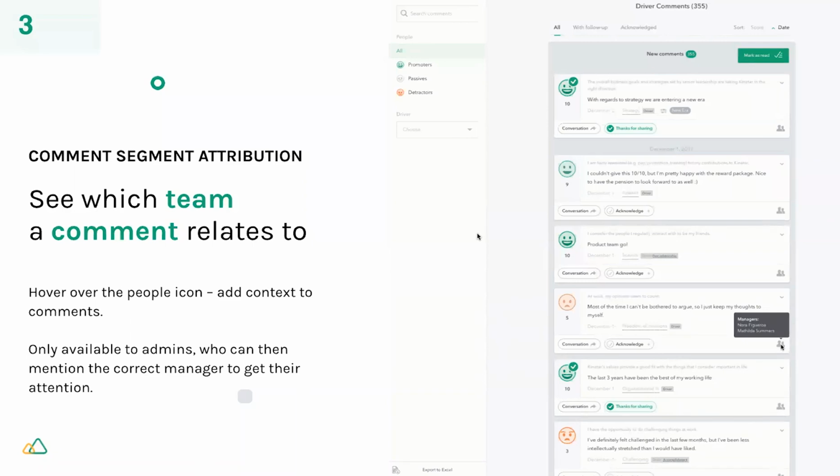Now, using this in combination with the previous feature, with the @mentions feature, is especially useful because you can see, okay, there's a comment here. Now, we really want to make sure that this manager has seen this comment. So you can go in and leave a note and say to the name of the manager, have a look at this. Now, for now, this feature is only available to admins, but we're looking forward to seeing how you use it and your feedback on it.